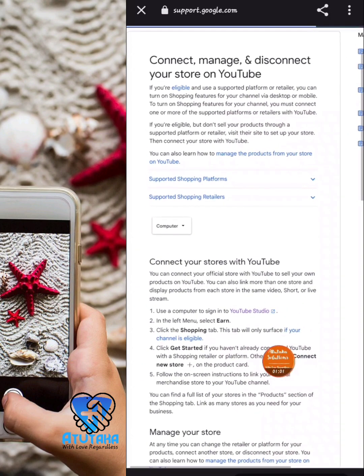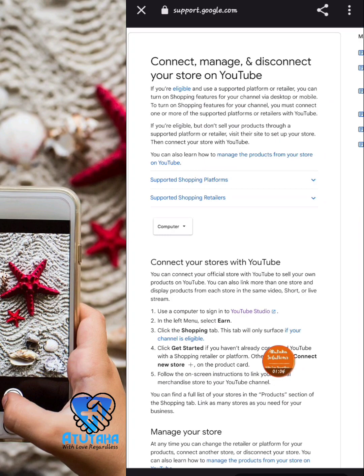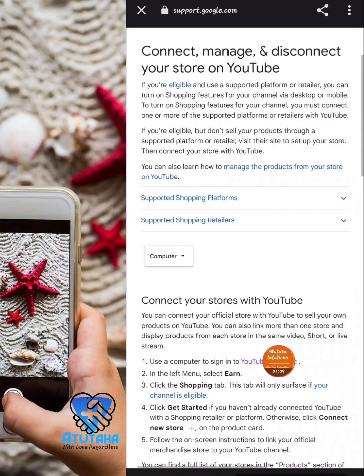So, connect or manage and disconnect your store on YouTube. These are practically stated to give you guidance just in case you're not so sure and you want to go step by step. Supported shopping platforms: they'll show you supported shopping retailers, because not every platform is allowed. I think YouTube has a particular category of platforms that they partner with. So you click on that and they'll show you which ones, and then you'll see which one works for you.